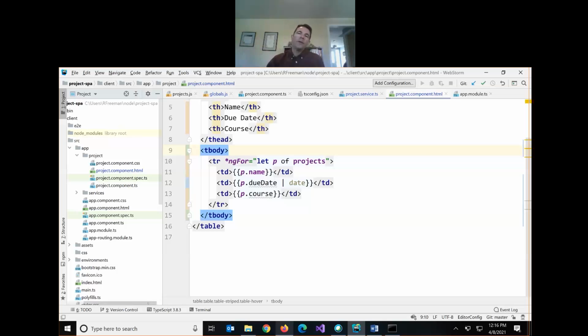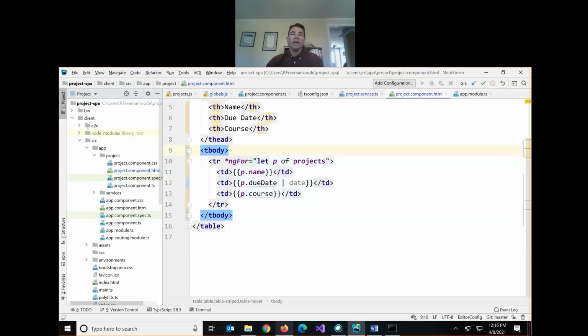There was also a little issue I was having in my project service, which is in the files in client, source, app, services. We generated this project service.ts file last week.